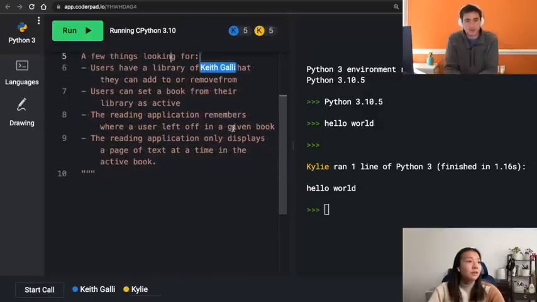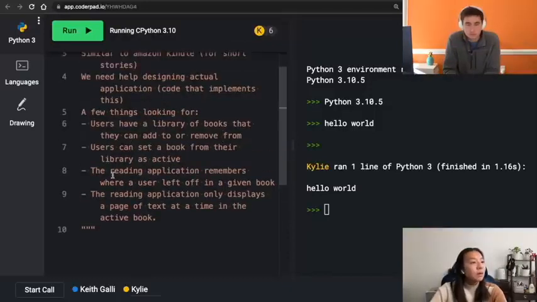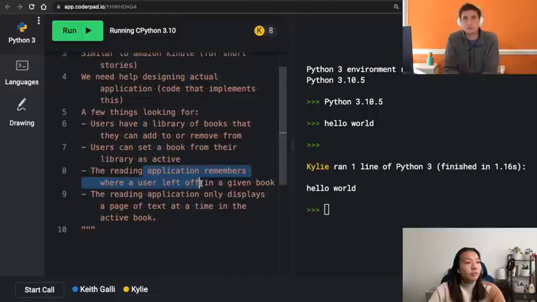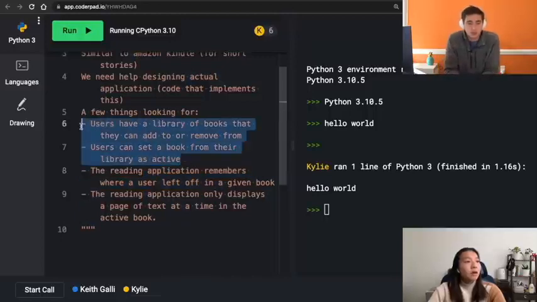Okay, so a few things that you're looking for. Users have a library of books that they can add to or remove from. Users can set a book from their library as active. The reading application remembers where a user left off in a given book, and the reading application only displays a page of text at a time in the active book. Exactly. Okay. Awesome.